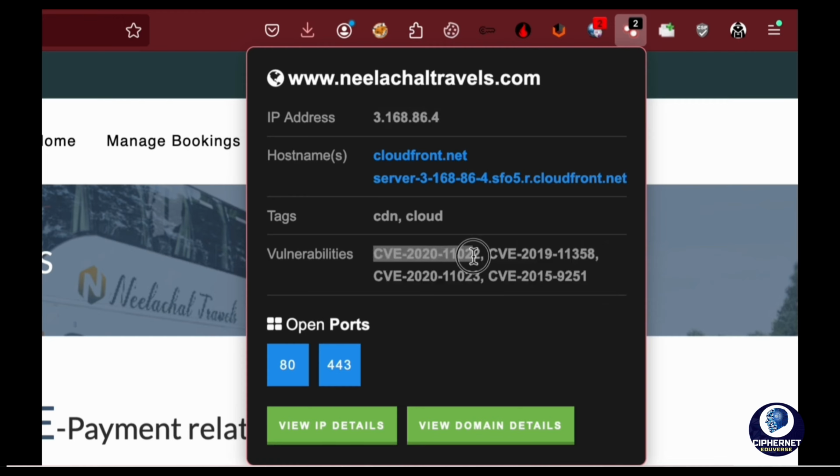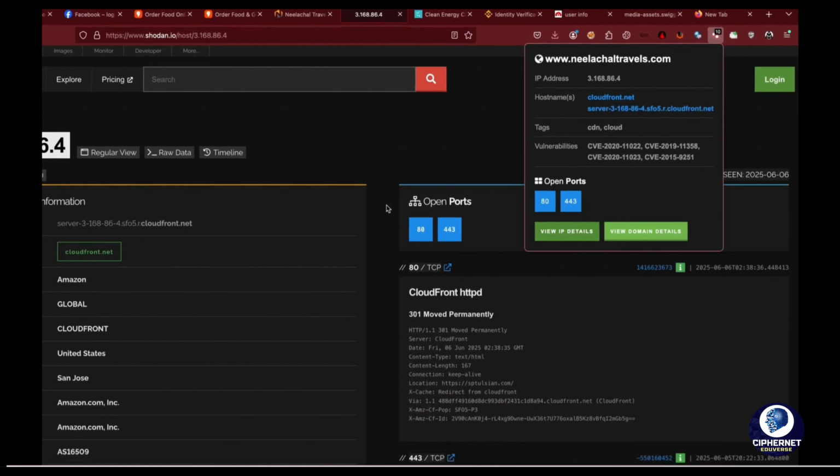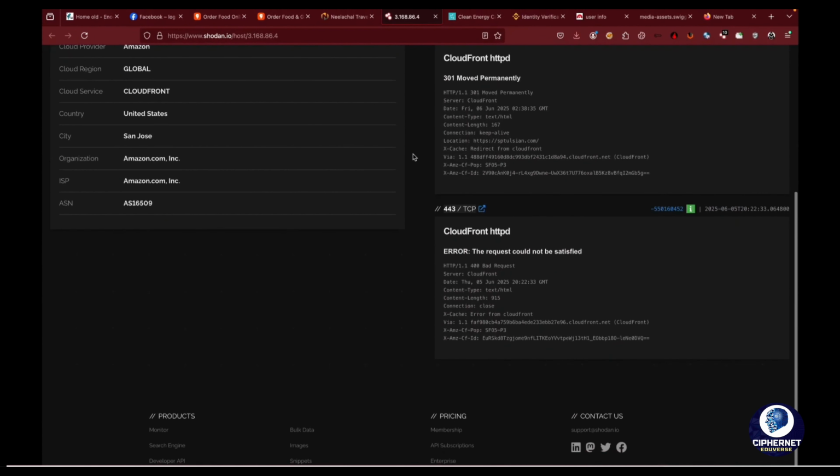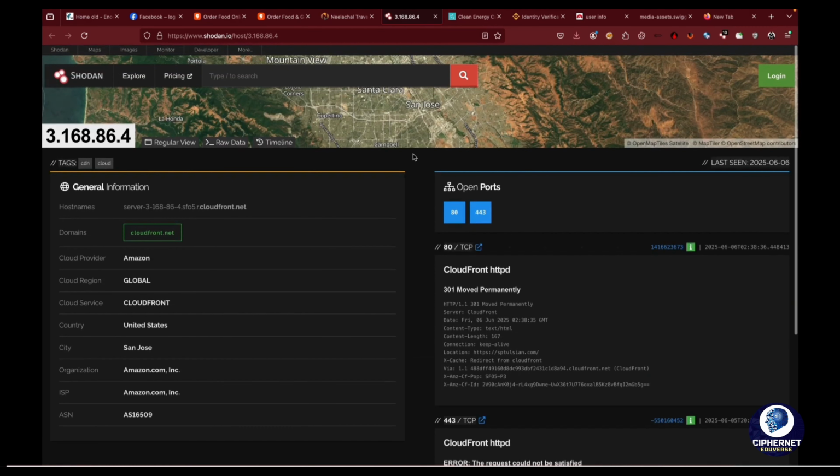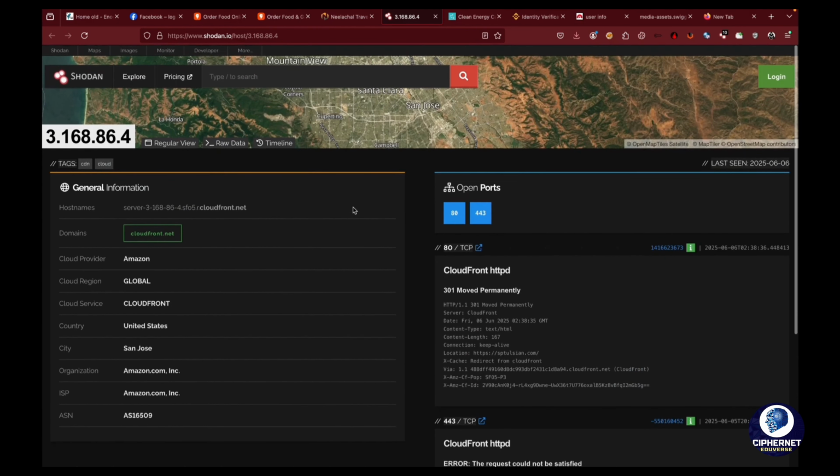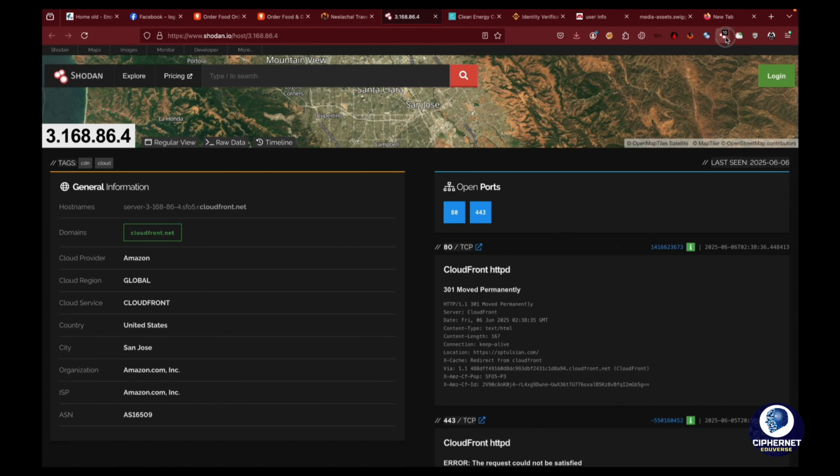You can just copy the CVE and look for a publicly available exploit, and if there is any publicly available exploit, you can try exploiting that vulnerability. Also, if you want to know the detailed breakup of the IP address, the list of ports, request, response, and the CVEs, you just need to click on View IP Details, and you can see all the complete information of that particular IP. So this is how we can use the Shodan extension.